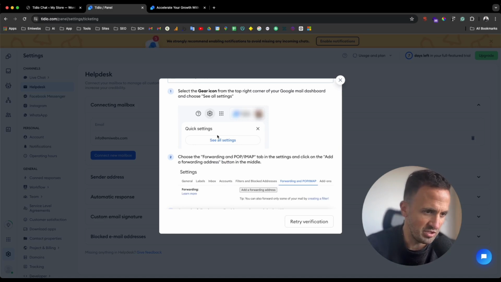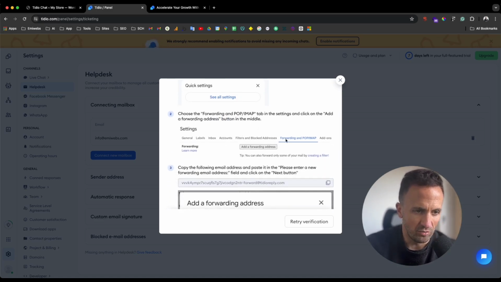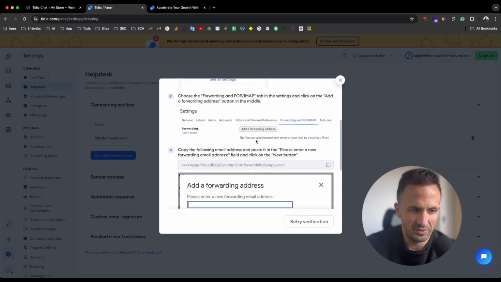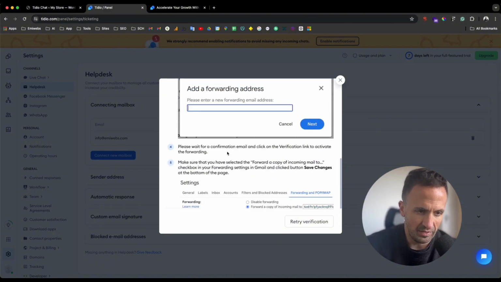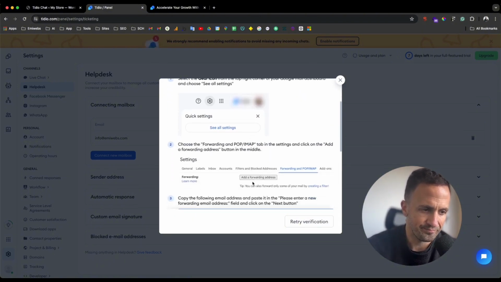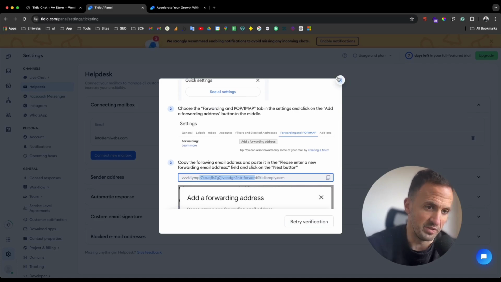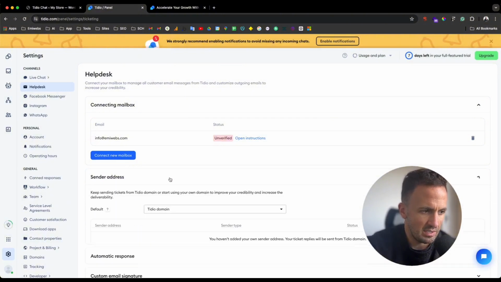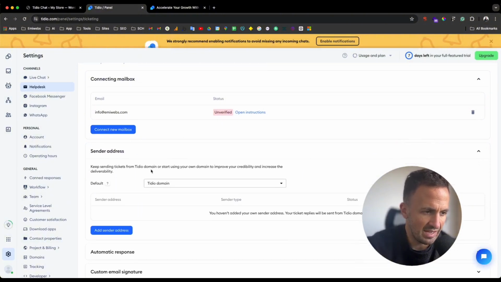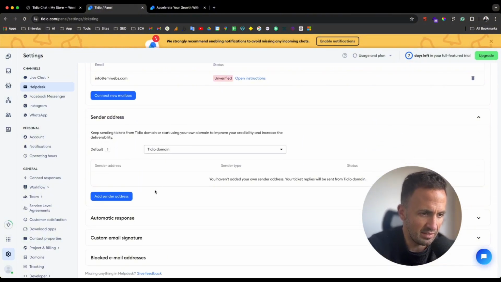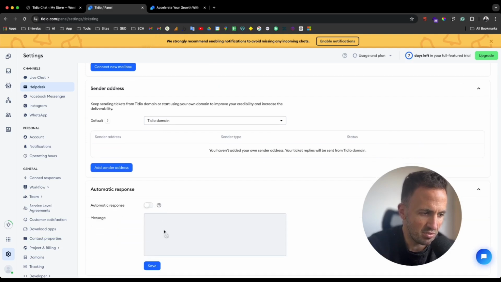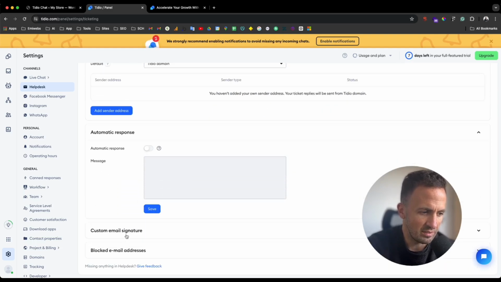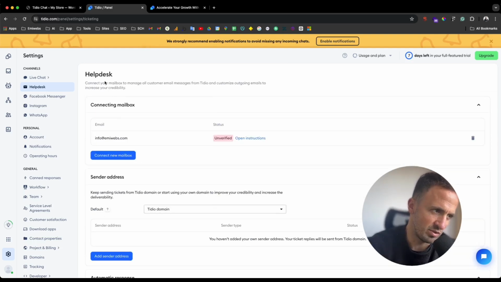You go to Gmail, you put that into the forward tab, you go to settings, add this code in here, and that's it. Well, it's pretty simple. Okay, and connect that, and it will be connected. Okay, so that is in here also. Send the address, it will be the Tidio, it will reply, automatic responses, it will add automatic responses. All this is to set up the help desk.